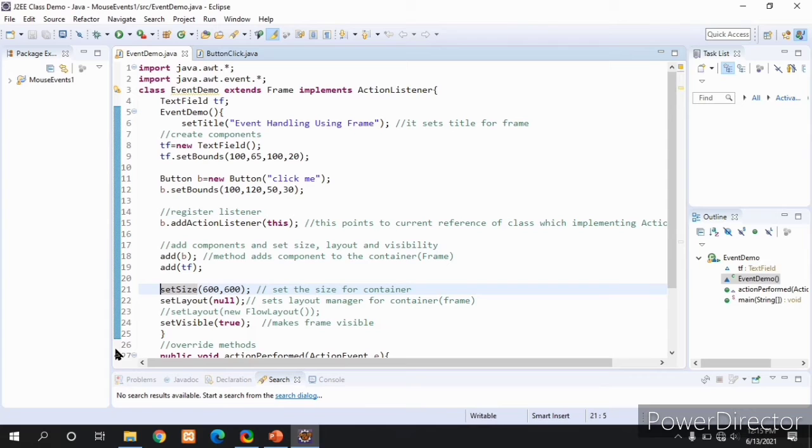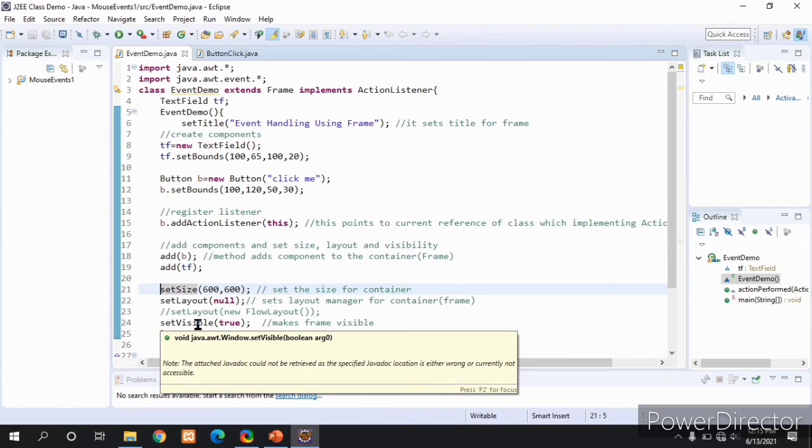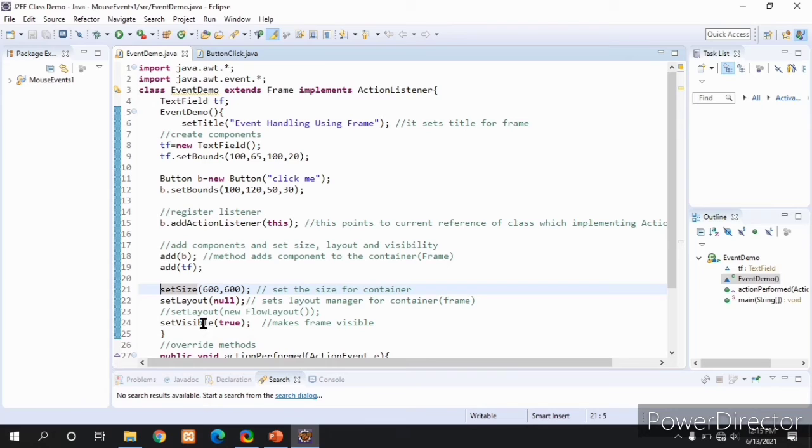Okay, next we are using a method that is set visible. This method makes the frame visible on the screen. So I am passing true here. If I pass true, it will make the frame visible on the screen.